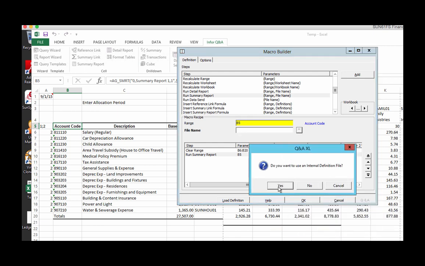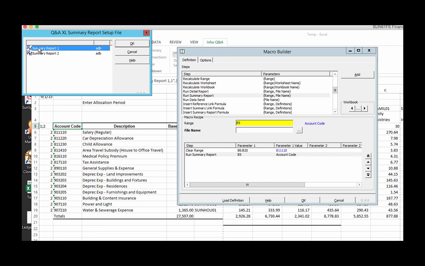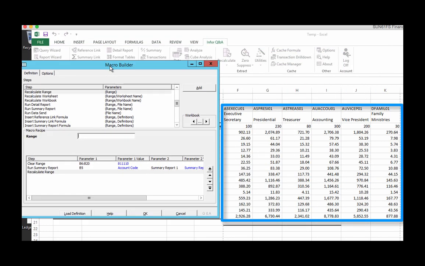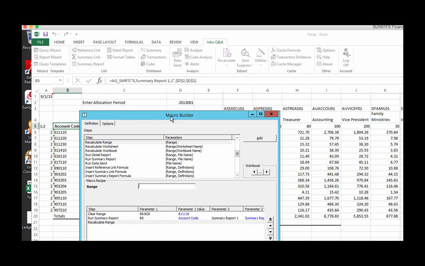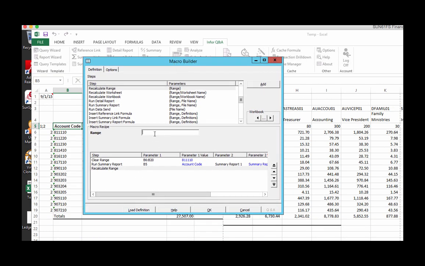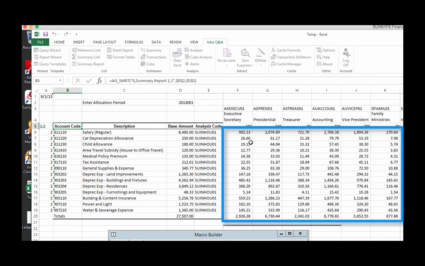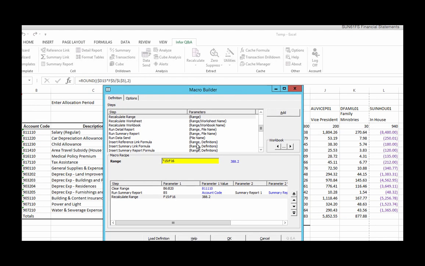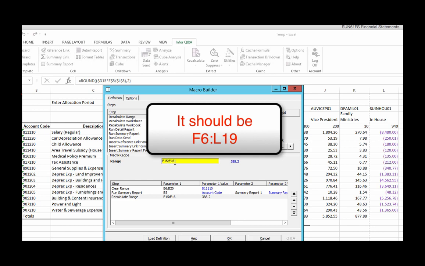It's asking me here, do I want to run an internal definition file? I say yes, I want to run summary report 1. I want it to recalculate a range, and that's the section right over here: F6 to L6. You can't see the L6, but it's right there. F6 to L19. So that's from here and all the way down over here, and then off of the screen you could see we wanted to recalculate F6 all the way down to L19. So let me make sure we got that, F6 to L19.